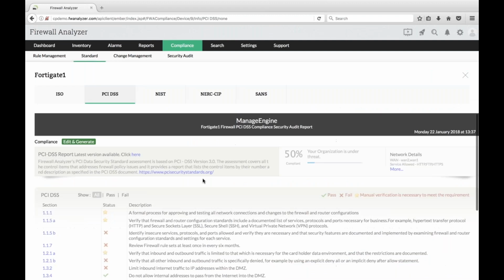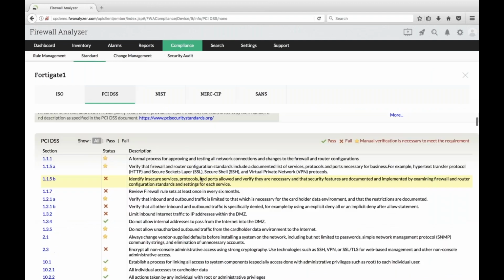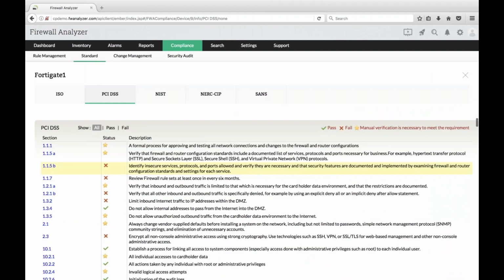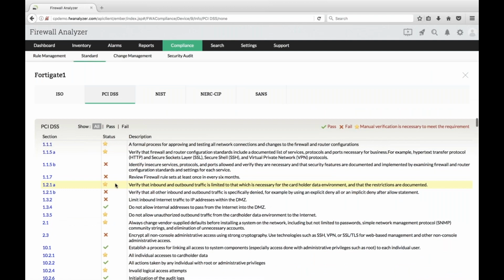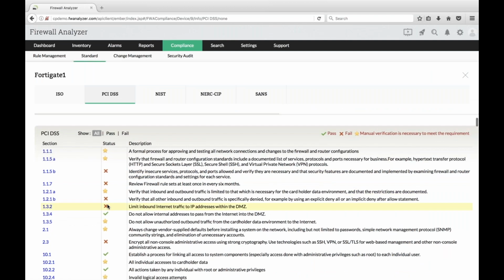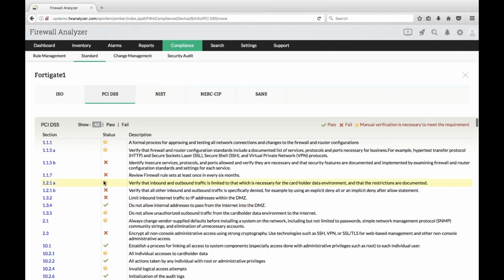we get all the sections under PCI DSS. The ticks represent the sections which they are compliant in. The stars represent sections which have to be manually reviewed, and the sections which have been marked with a cross are sections which they have failed in. Let us look at an example of a failed section.